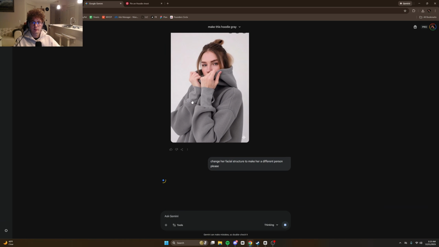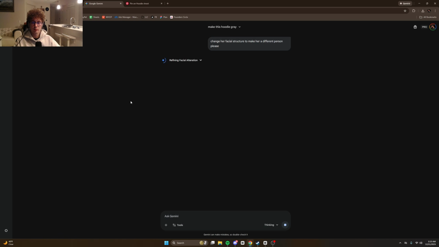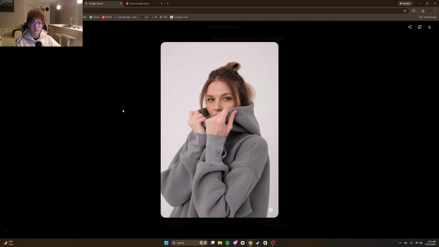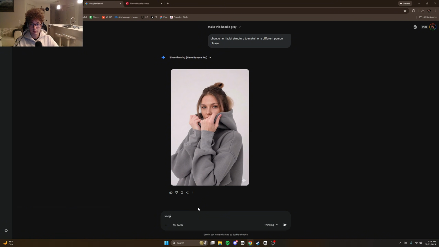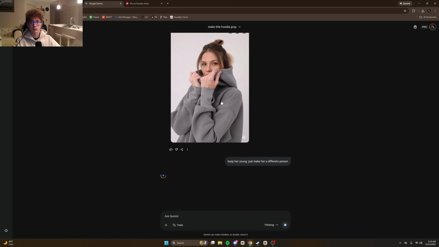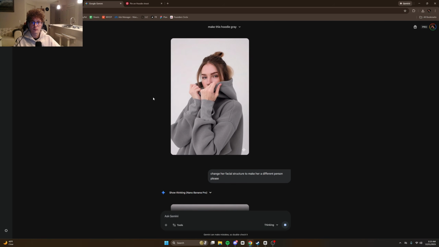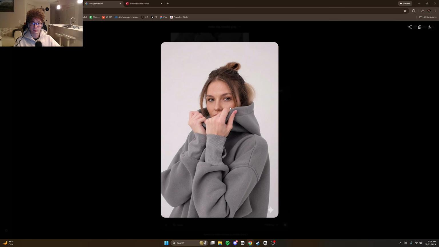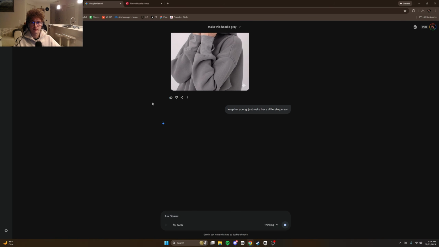Making her a different person, of course. Refining facial alteration. If you guys don't already have Nano Banana Pro, get it. Get it. It's really good. It is really, really good. All right, I'm going to say this looks like an older person a little bit. It just like aged her, which is weird. Like gave her skin damage on the cheeks. Give her more makeup.